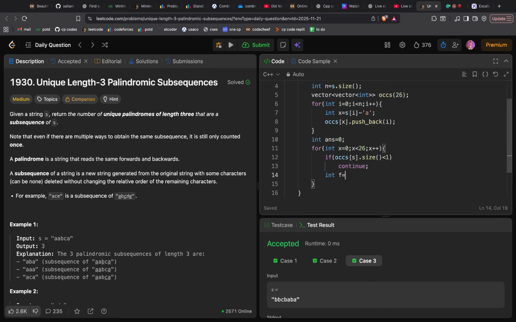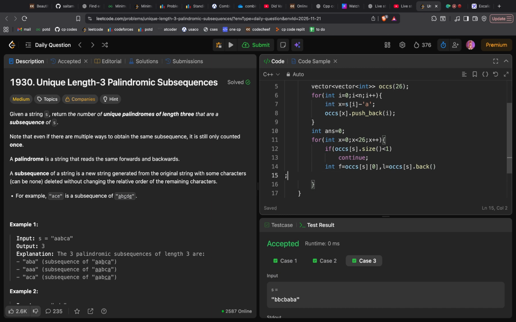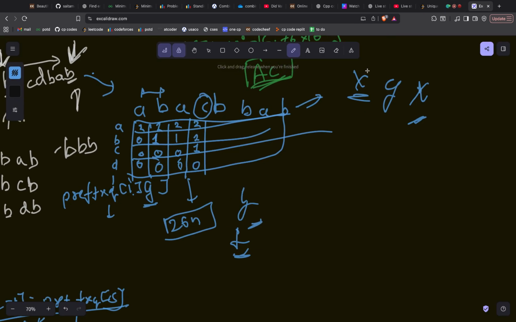Now we get the first index of this, which would be occurrences x[0]. Then we get the last occurrence of it. Last would be occurrences x dot back. That is fine. Now we can just traverse over this part: int j equals f plus 1 and j is less than l, because see, we need the characters in between.